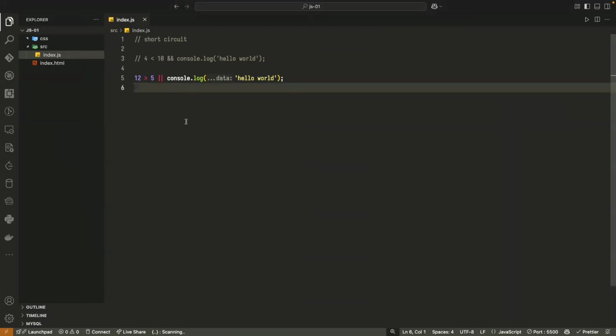So depending on the operator we are using, JavaScript does not always check all the conditions, all the parts. It really depends. In this example, I am using OR, and with OR, I need only one true. I don't need both of them to be true. JavaScript is going to check this part here. It's true. It will immediately return true. It will never check this part here. Why? Because it doesn't need to.